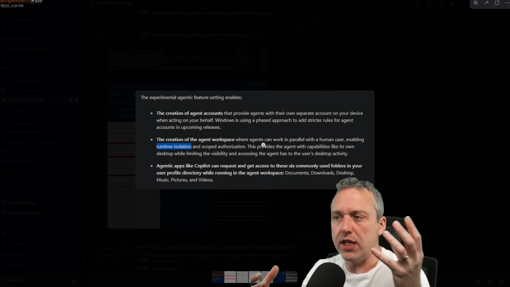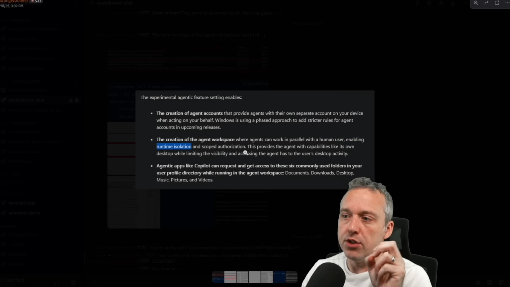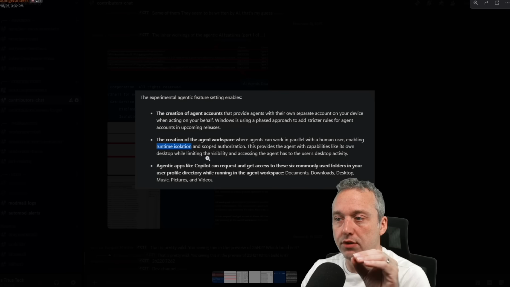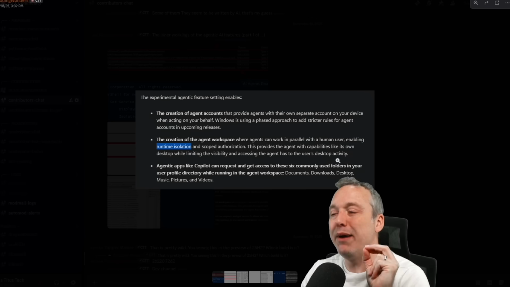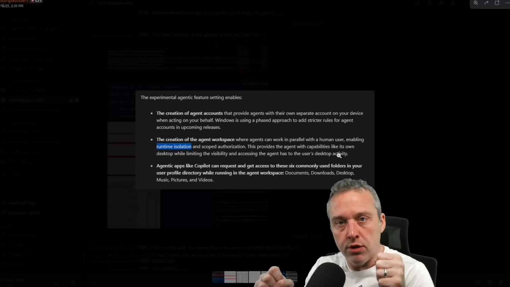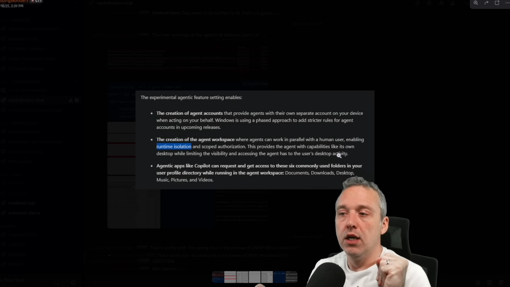The creation of agent workspaces, where agents can work in parallel to the human users. Think of it as almost like a secondary account, enabling runtime isolation and scoped authorization. This provides the agent with capabilities like its own desktop while limiting the visibility and access the agent has to the user's desktop activity. So essentially, it's like a secondary user that's logged into your desktop that can do all kinds of things. And right now, it's kind of unlimited.